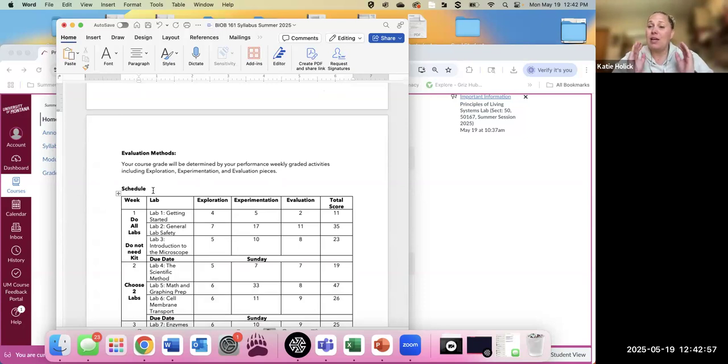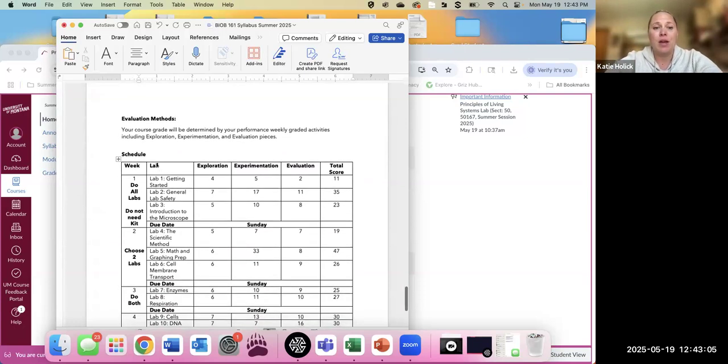Now, with that being said, for week 1, you have no kit required for the assignments. You'll do all of the labs for week 1: getting started, general lab safety, and introduction to the microscope. All of those labs do not require a kit for completion, so you can do those while you're waiting for your kit to arrive.